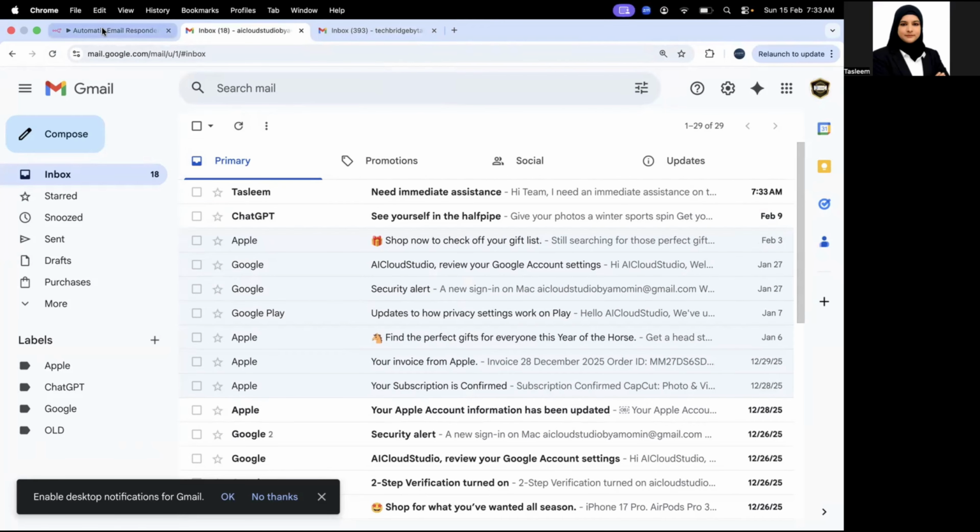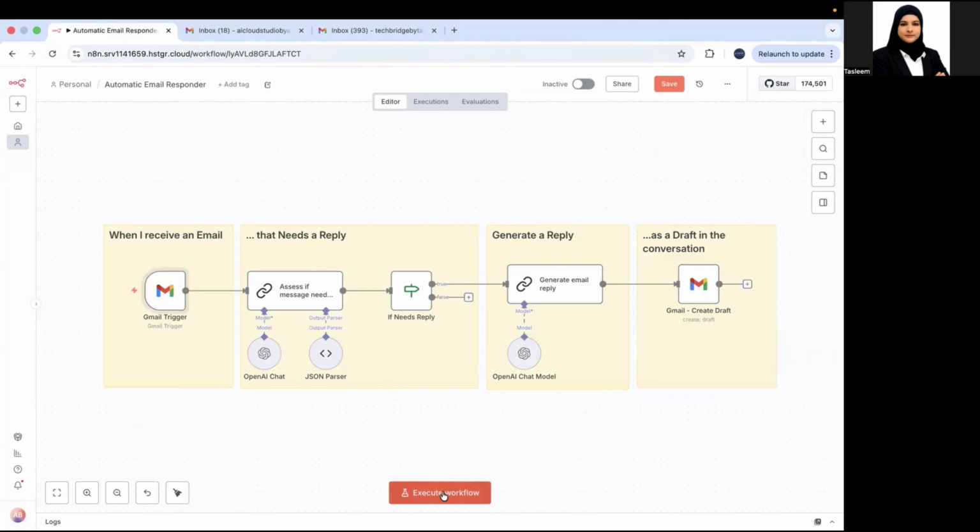If I execute the workflow, it will fetch the email. It will check if a response is required. Say here it says response is required, so it will generate an email response and save it in the form of a draft against the same thread. Let's see what the outputs of this are.